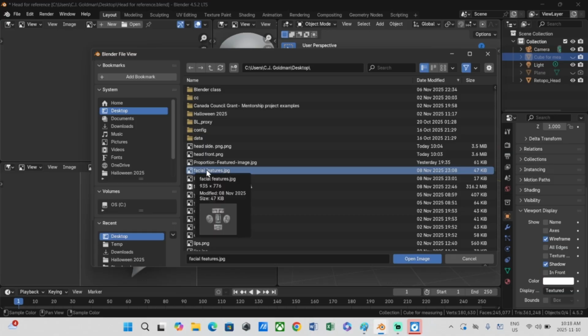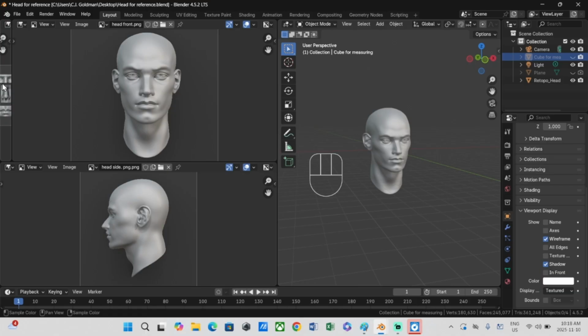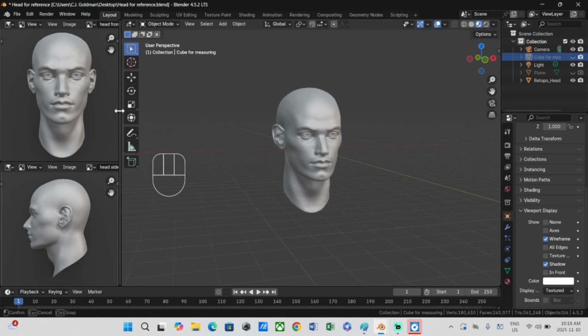So I can, for example, open that, go to my computer, and I have that image. Or I go and choose the head. Now I don't want that because I already have this head here, so I'm going to close this window, join left, and this allows me to have pictures of this head as reference. At least the front and the side are very, very important.